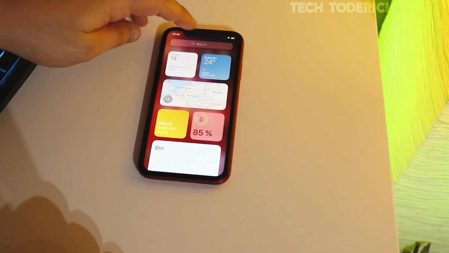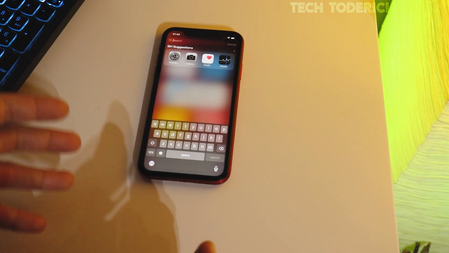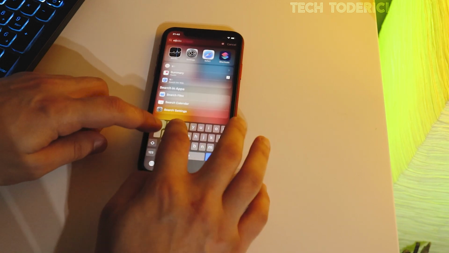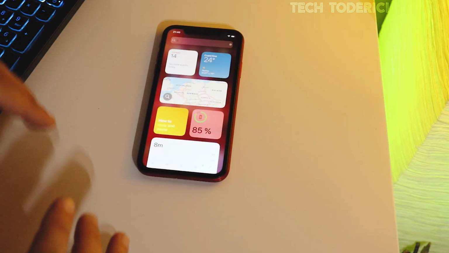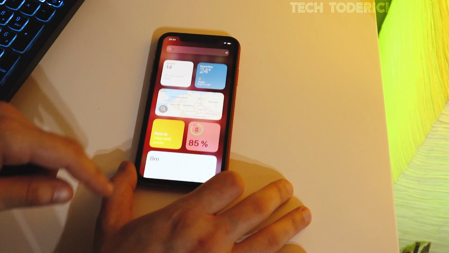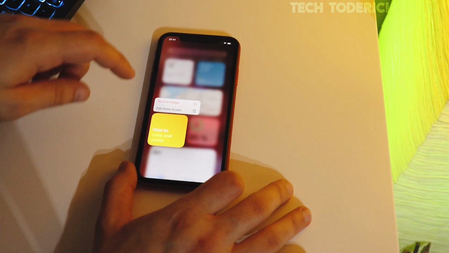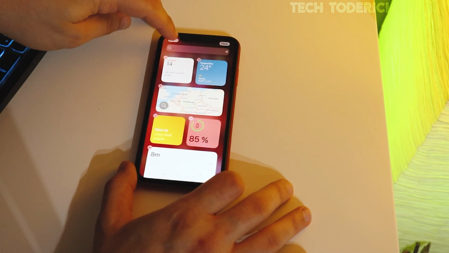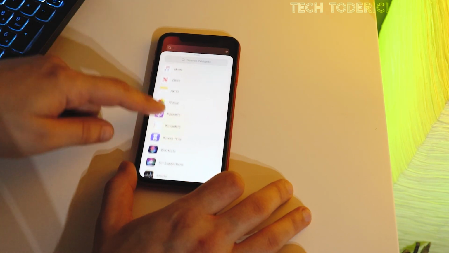You have your search bar at the top as well, where you can search for apps, or also for something on the internet. Let's go, for example, and open Safari, and here are the default widgets. Of course, you can add more widgets. You can just press on a widget, edit home screen, and then you have the plus button at the top, and then you can add more widgets.